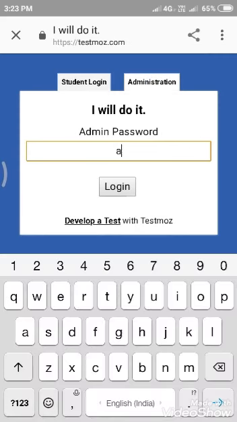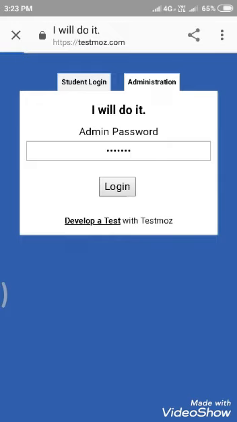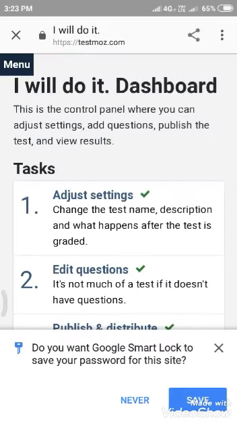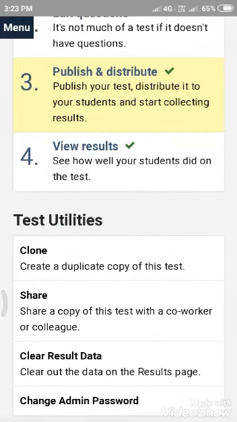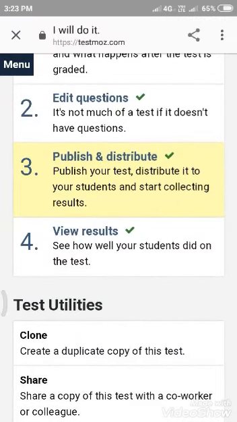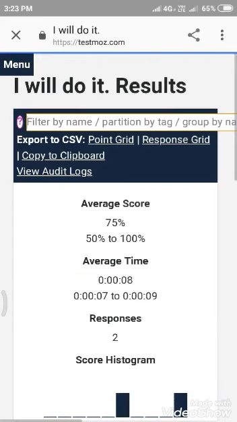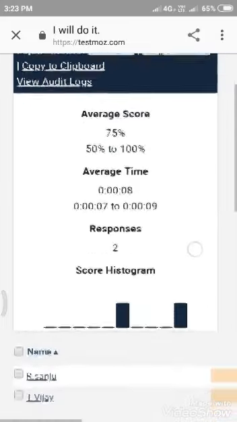After that, we must see the results section. View results. As we are administrators, for results, the admin password is there: ABCD123. I have already given it first. So I clicked view results. How to view the results of the children? View results. Yes, average score 70%, from 50% to 100%.